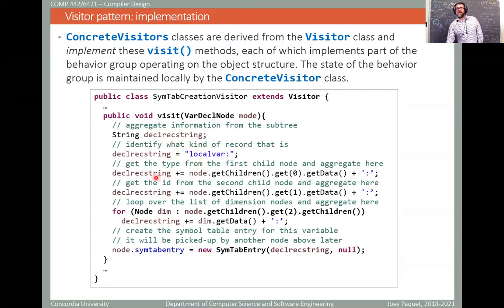Then I actually go into, so this, for example, will aggregate information as to what is the type of the actual variable. So you see here that I have 1, 2, 3 children of this node here. So you see I'm referring to them as get 0, get 1, get 2.